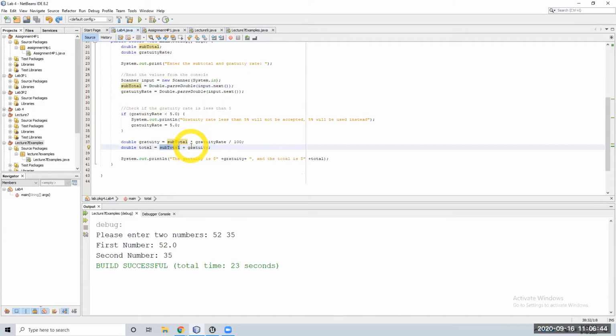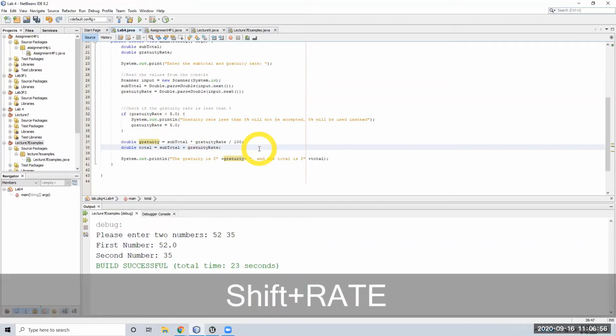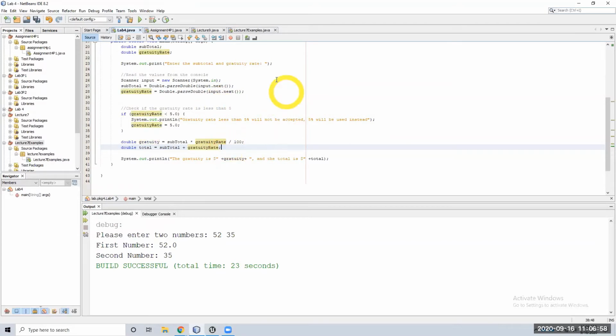Let's say, instead of adding gratuity to subtotal down here to get my total, I accidentally added subtotal and gratuity rate together. All right. So now if I run this, I'm going to put my breakpoint at the top.